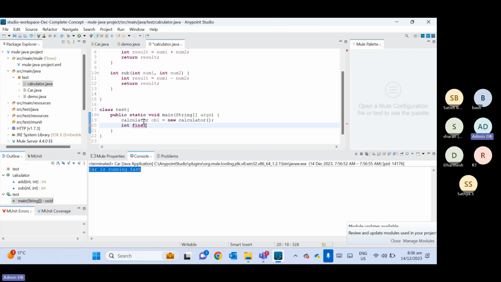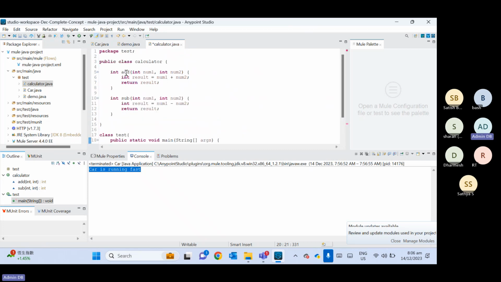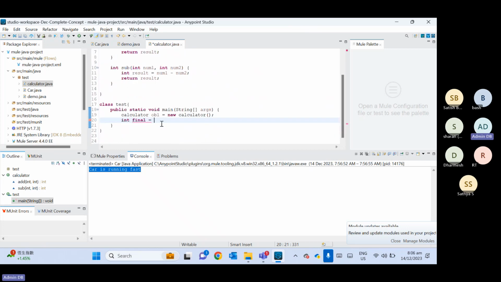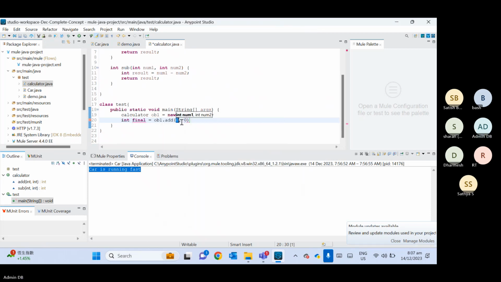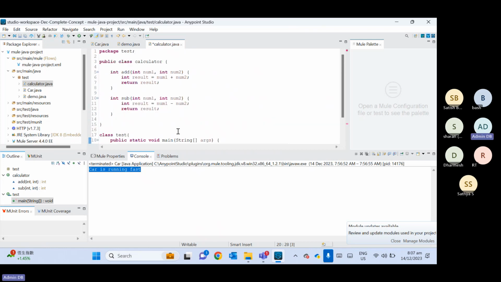Okay. So here, this is the variable name where we will store the result. First, we want to call this add method. To call this add method, first you need to write the object name, then the add method. Whenever you call this add method, it needs two arguments, number one and number two, for which it will do addition.